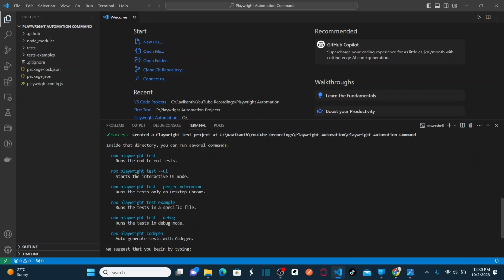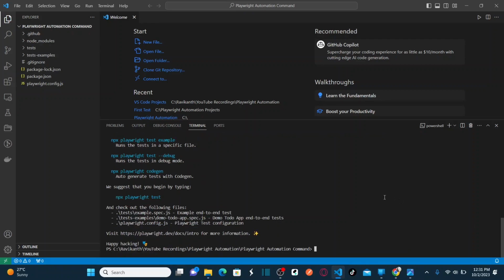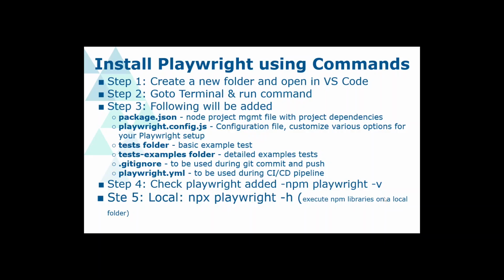npx playwright test hyphen ui means it's going to execute in user interface mode with the browser. If you enter npx playwright test hyphen project equal to chromium, it's going to execute the test on Chrome, right? If you want to execute your test in debug, you enter it this way. If you want to use codegen, you can use it this way, right? All these commands are available. Now we have performed all the commands and installed Playwright.